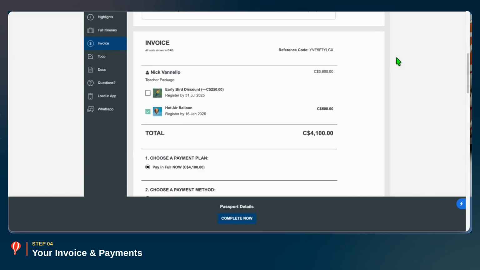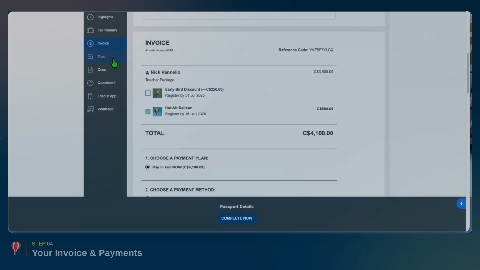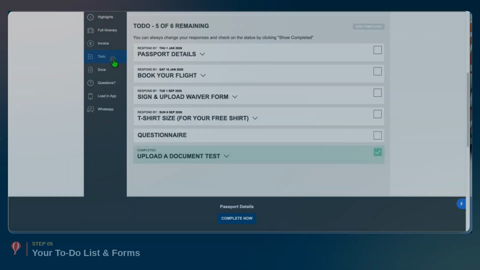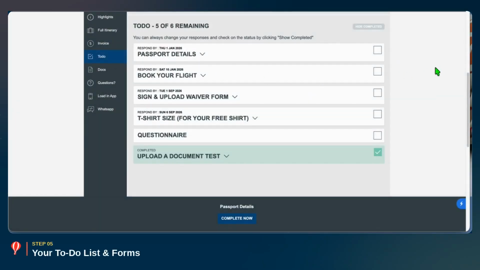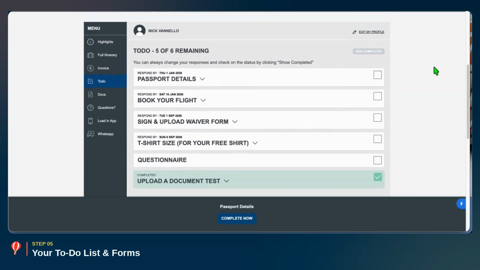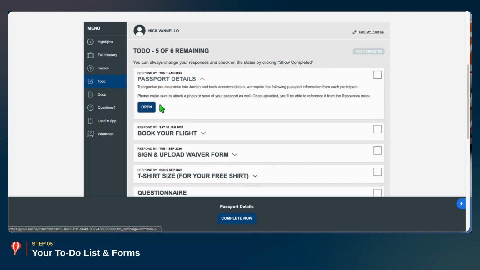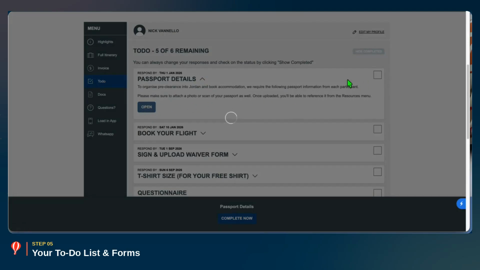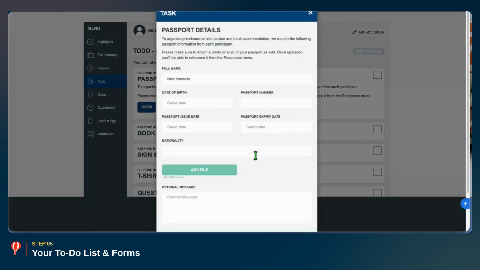Next, let's look at one of the most important sections, your to-do list. Your trip planner might call this To-Do, Forms, Documents, Traveler Information, or something similar. This is where you'll complete the information your trip planner needs from you before travel. You might see several forms waiting for you. Open a form, fill in the requested information, and submit it right here online. Some forms might ask you to upload something. For example, your trip planner might request a photo or scan of your passport.